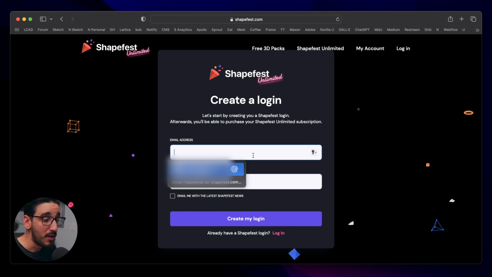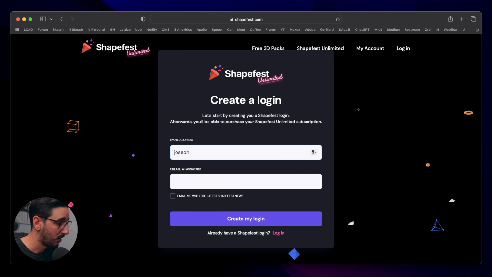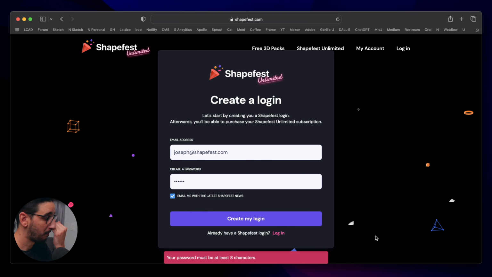So step 1 is to create a login. I'm actually going to do that. Let me do, let's say, joseph@shapefest.com, and I'll create a password real quick. And sure, you can email me with Shapefest news. I'll allow it, and then I'll create my login.